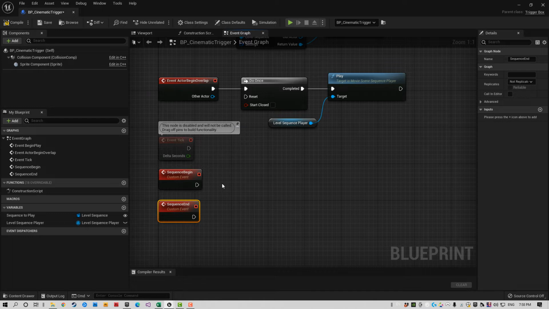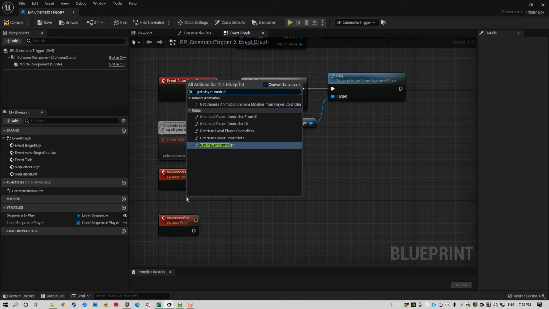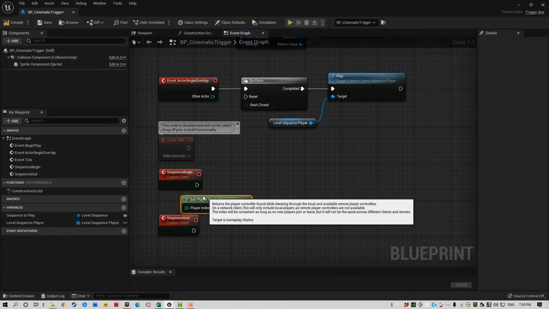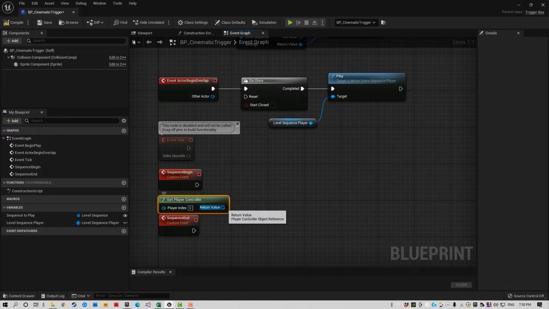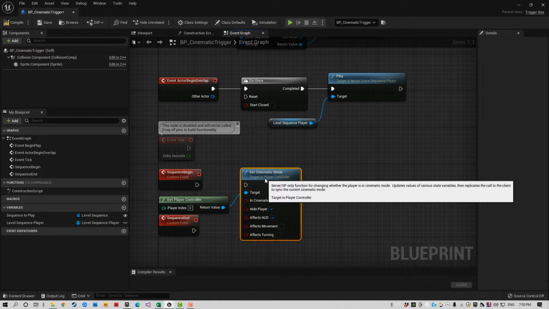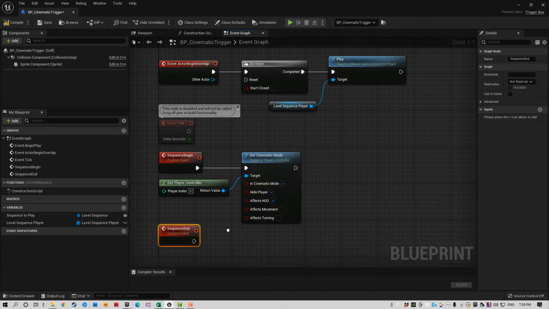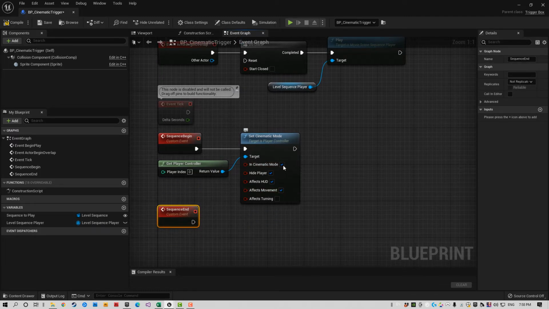So when we begin our sequence, when we start playing the sequence, what we're going to do is we're going to grab our player controller. So get player controller. And for player controller 0, when the sequence begins, we're going to change our cinematic mode to true. So cinematic mode, yes.